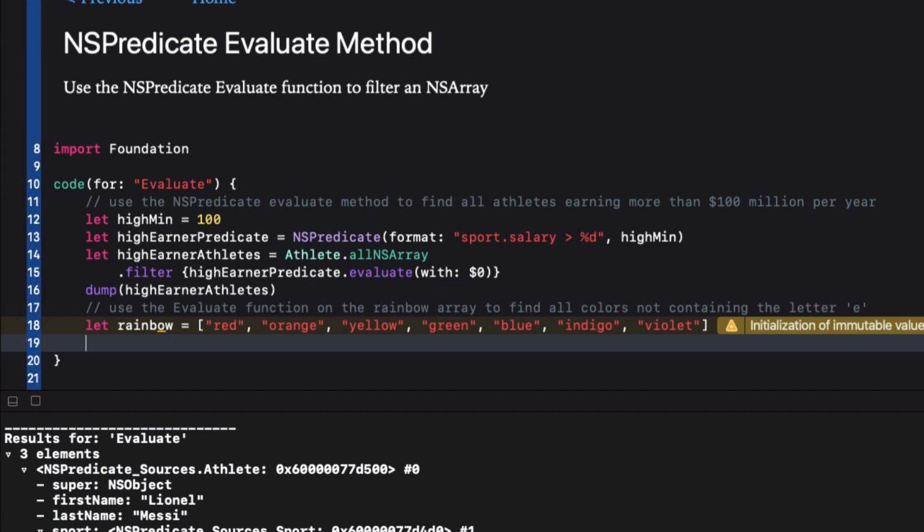Now for this final example, I'm moving away from our athlete class, and I'm going to look at this simple array of strings called rainbow. And it just contains strings representing the colors of the rainbow. And if I want to find all colors that do not contain the letter E, I can use a case-insensitive contains comparison operator. And if I want to evaluate our NSArray, and it's a simple one with no properties, we can use SELF, all capitals, to represent the array as we're comparing our criteria to the entire object. And then to exclude the contains, we can preface it with not.